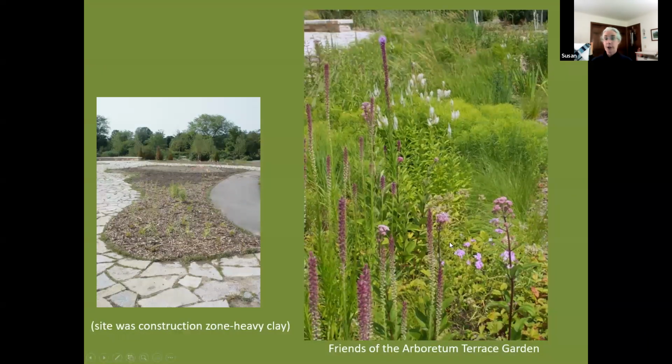And this is the Friends of the Arboretum Terrace Garden. This is to the north of the visitor center. You can see here it was really just a construction zone at the time. It was the first garden to go in as far as the herbaceous plants go. You can see the new flagstones, the new path, a lot of impervious surface there. But the plants were just planted in.